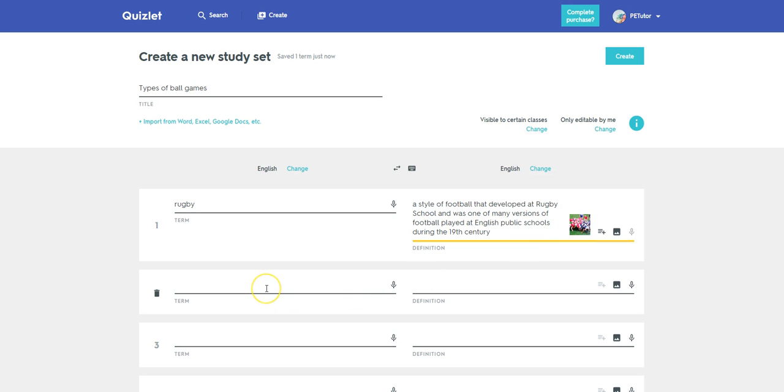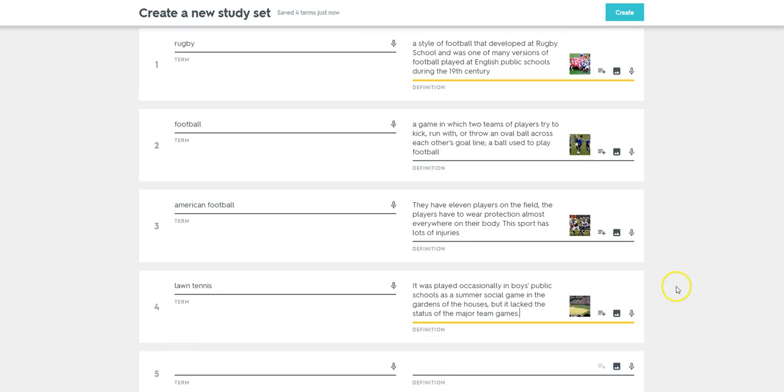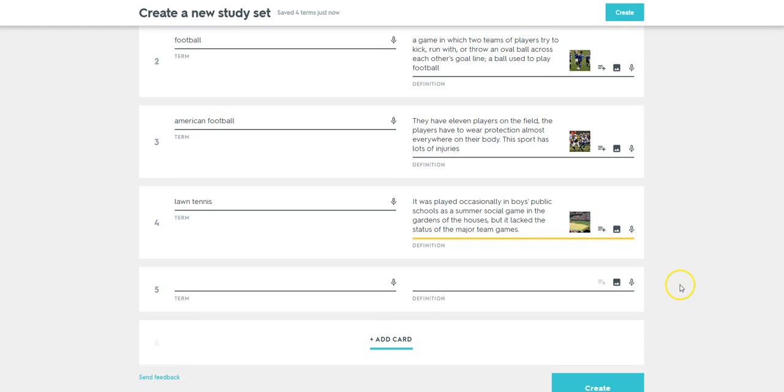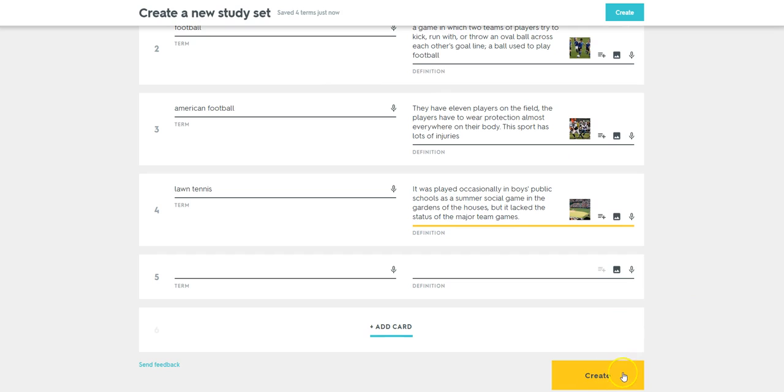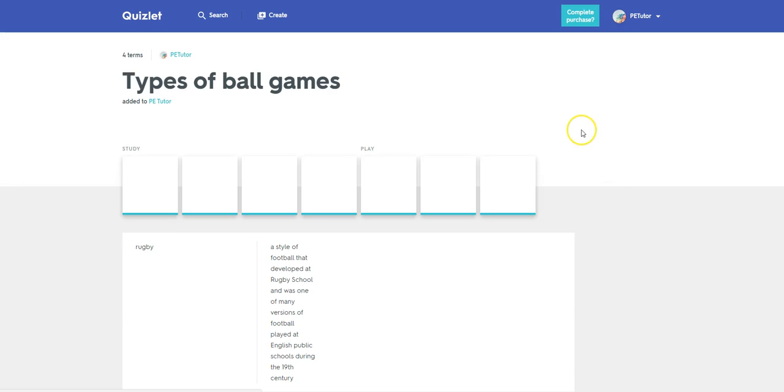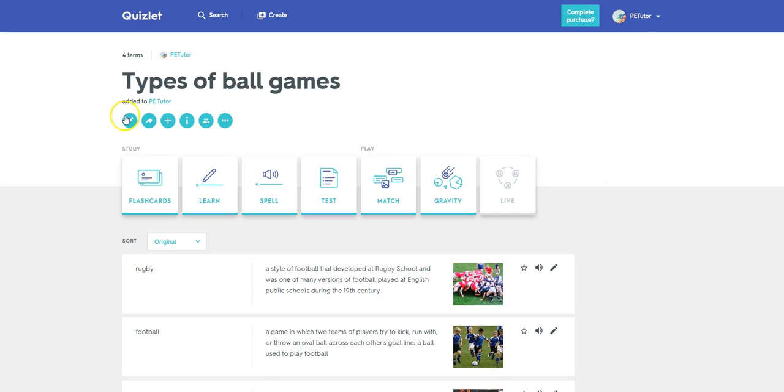So let's just quickly build up some more by doing it the same way. And there we are. I've built that up now. So I've got 4 different categories or 4 different cards: rugby, football, American football, lawn tennis. I've got some images. I've got some definitions already there. And now I'm good to go. So all I need to do is scroll down to the bottom and press create. And before you know it, I've got types of ball games, I've got 4 terms, and I've got all those different interfaces or icons which we've talked about before.